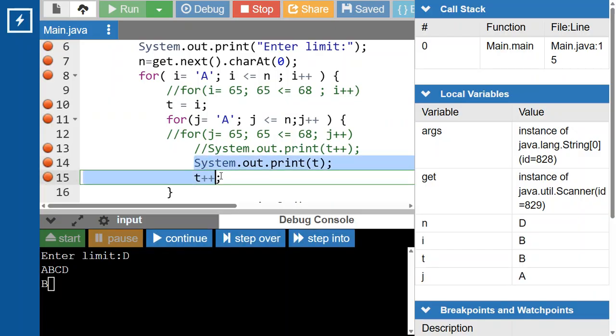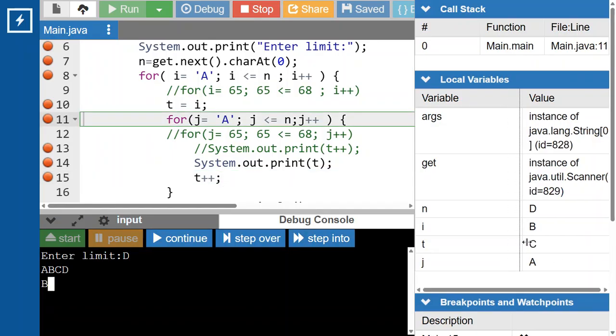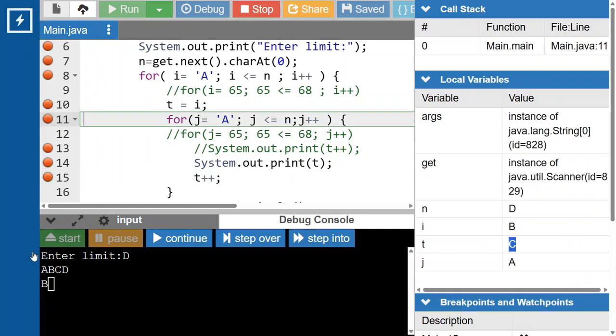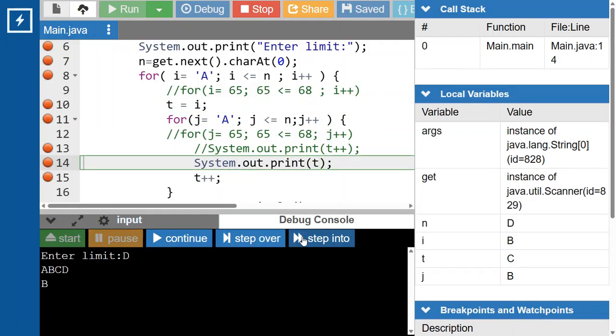Can able to see this? This important portion alone I'm explaining now. After that again we are incrementing the T value. From B to what's the value will be incremented? C. From B to C. What's the current T value? C. Again, J value is incremented. Now, the current T value will be displayed in the output screen. What is that? C.